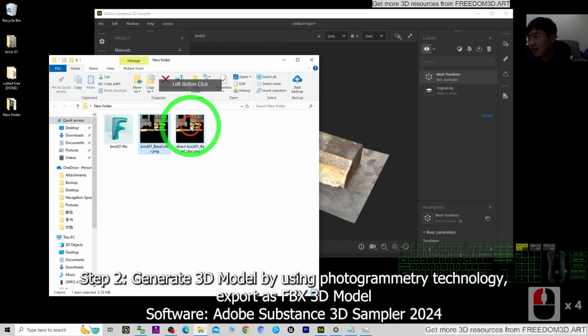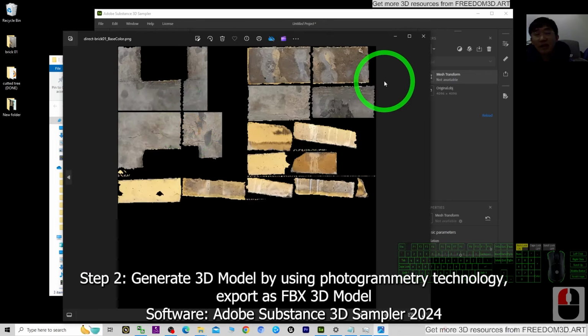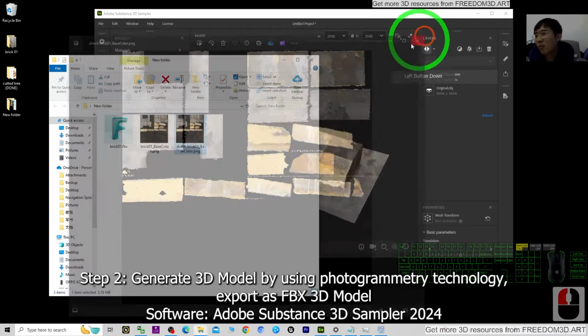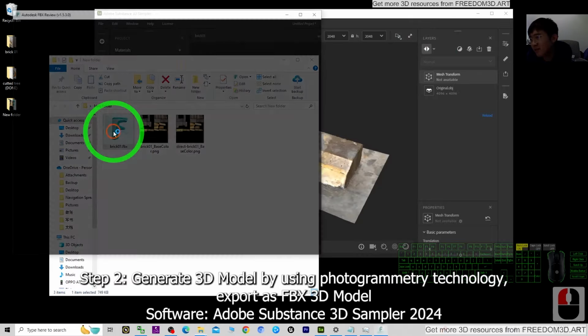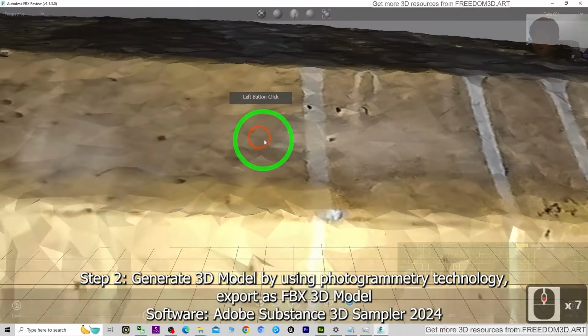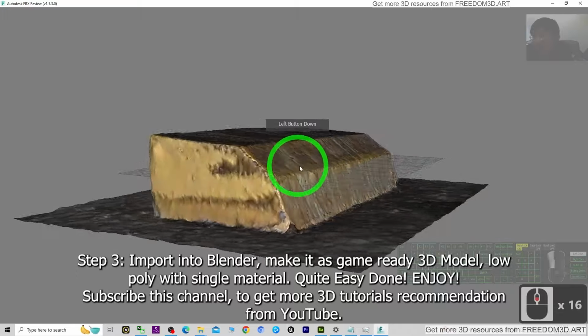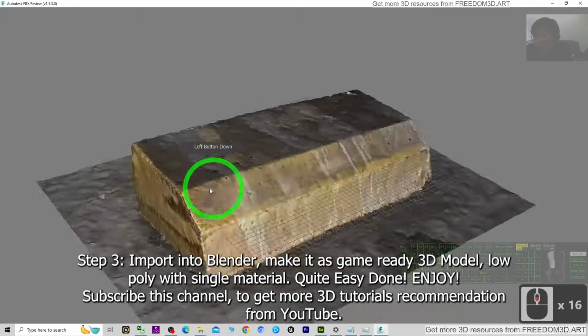You can see this is a game ready 3D model, where all of the material is already baked into one. It's only one material, and the FBX 3D model is here. So now I'm going to import it into Blender.